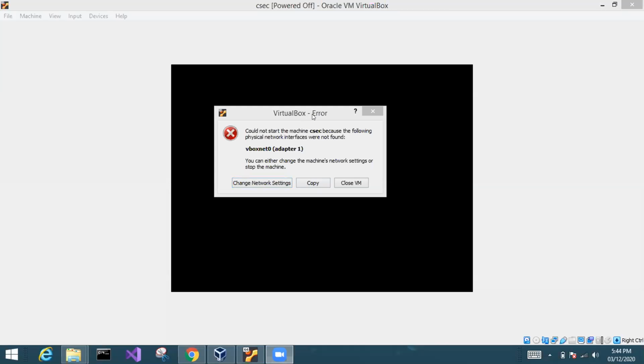Do I share my screen? Yeah, you can. Are you having any issues currently with the setup? Yes. Okay, one minute, I'm checking. Okay, share your screen. Actually, it is showing a VirtualBox error. The installation is completed, but it fails to start the machine because of the following physical network error: VBoxNet0.